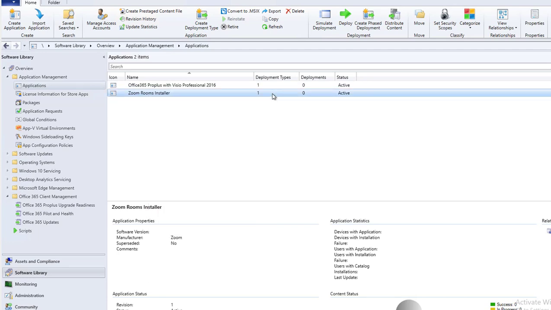That's it, folks. That's how you create Zoom client deployment in SCCM for your workstations, Windows 7 machine. I'm sorry, Windows 10 or Windows 7 machines.